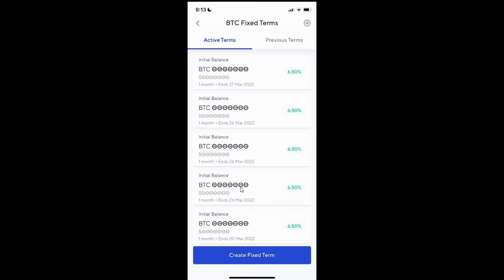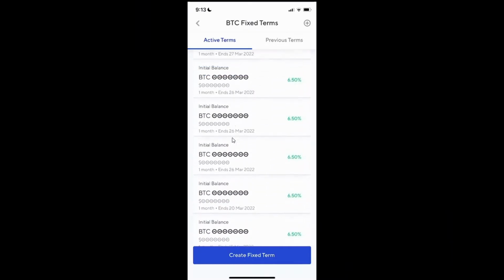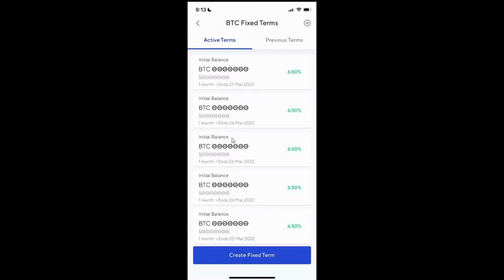Now when you tap on Fixed Terms, if you don't have any, it will show here you don't have any fixed terms. So you can create a fixed terms. As you can see, I have 9 currently. You can have a maximum of 10, okay, for each asset. Meaning Bitcoin, you can have 10 fixed terms at any point of time. Ethereum, 10, etc, etc, etc.